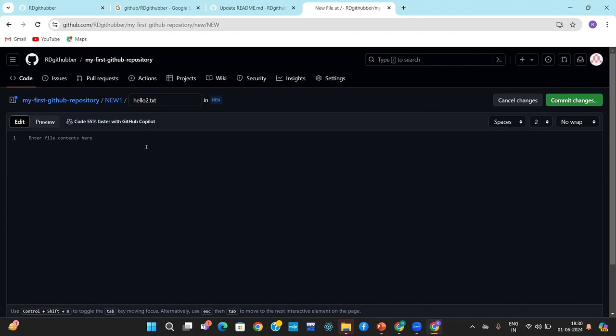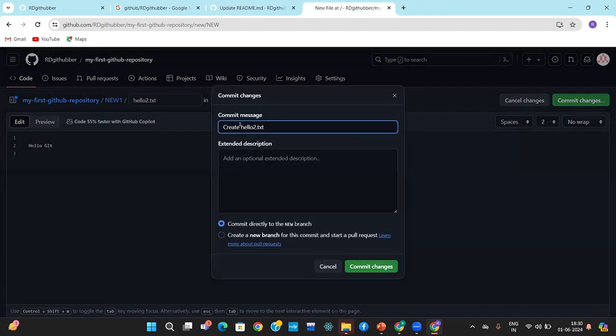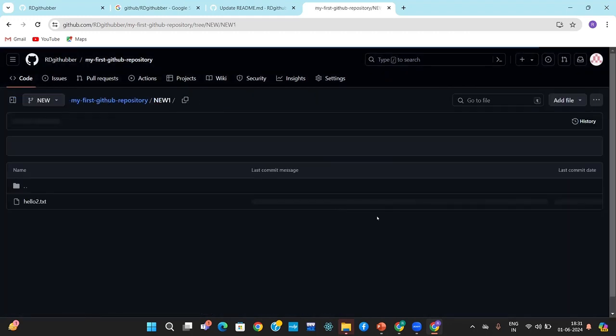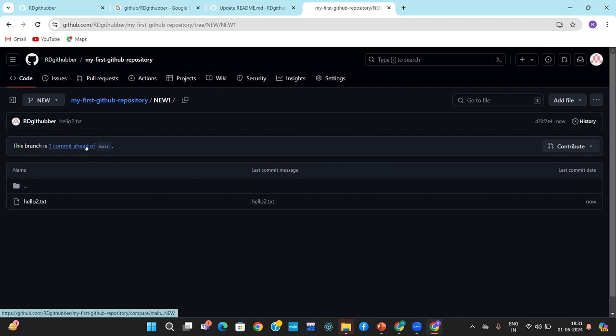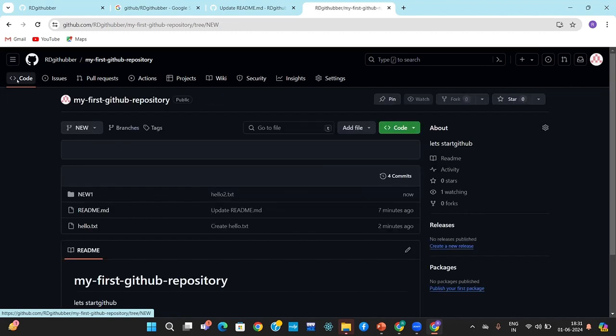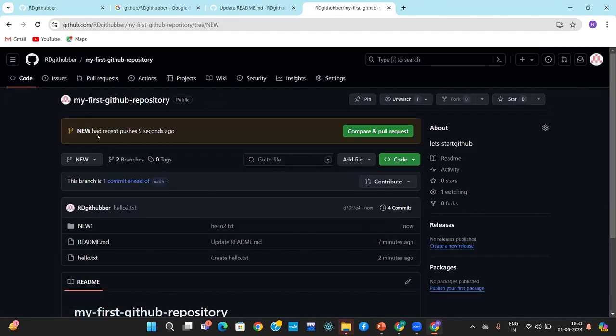I write hello git. Commit changes. Hello 2.txt is taken by default as the name. So I commit changes here. The commit goes directly to the new branch. Here you can see this branch is one commit ahead of main. So if we go here, the new branch had recent pushes 9 seconds ago.